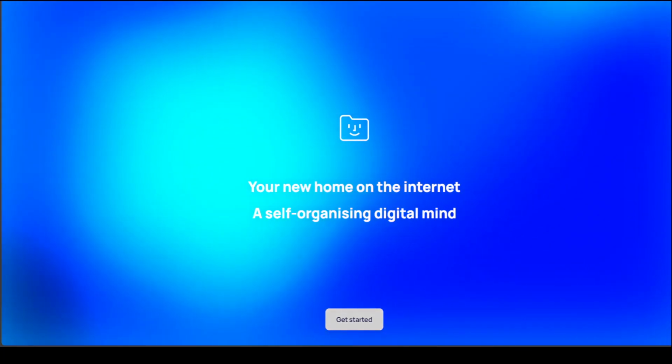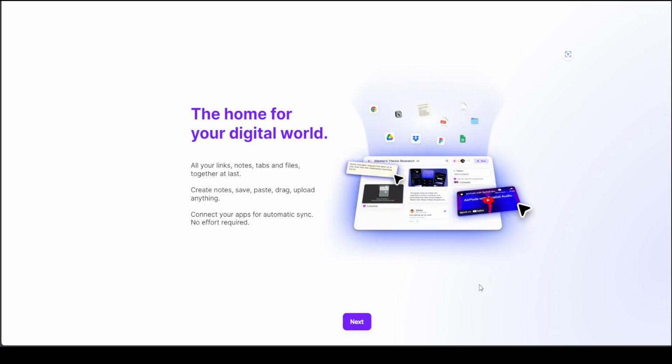Then click on get started and it is going to walk you through some of what you can do. For example, as I mentioned earlier, you can organize all of your links, tabs, notes, files in one place very easily. You can create notes, save them, paste them, drag them, and you can even connect your apps for automatic sync.